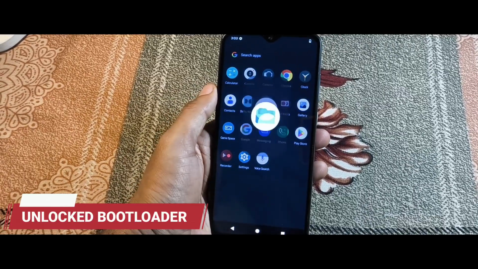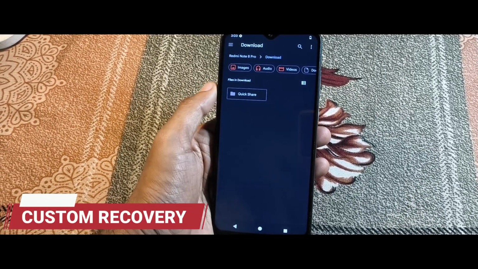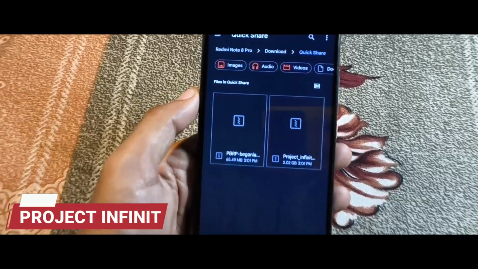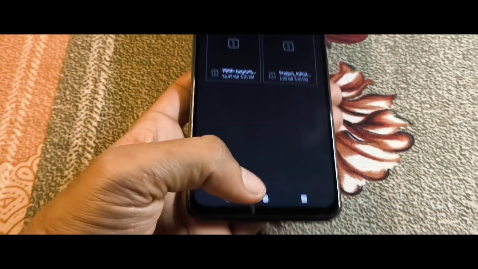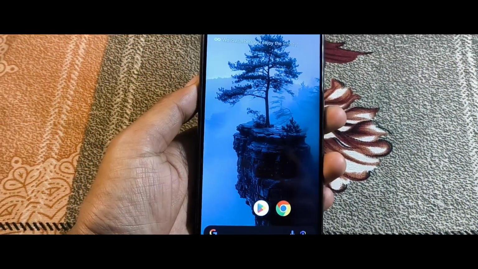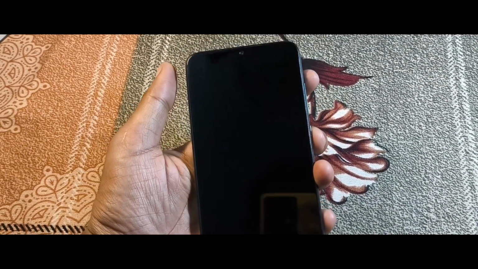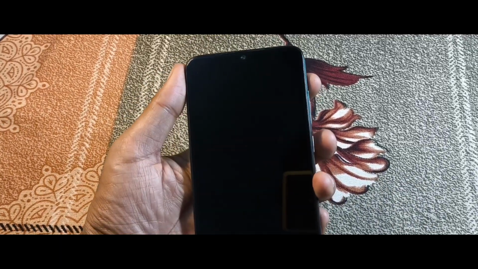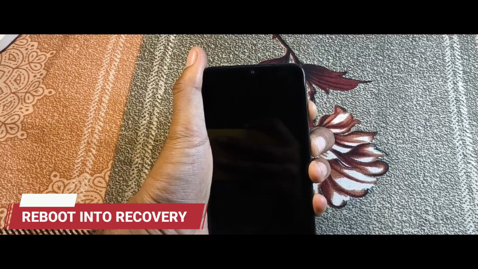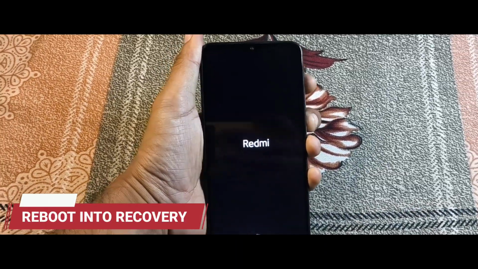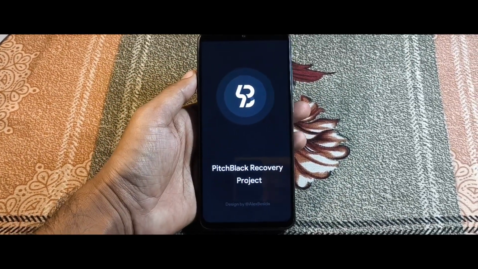First, your device must have an unlocked bootloader and a custom recovery installed, like TWRP recovery. If you have already downloaded the necessary files, here's how to proceed. 1. Power off your device. Press and hold the power button and select Power Off. 2. Reboot into recovery mode. After the device powers off, press and hold the power button and volume up key simultaneously. Keep holding until you see the recovery logo, such as TWRP recovery.